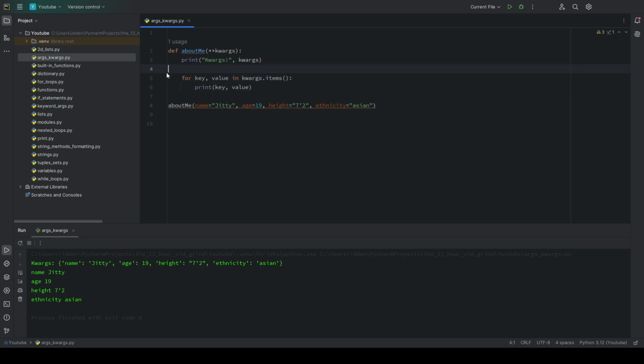But this is what a kwarg is. It stores everything into a dictionary and does not depend on the amount of arguments. You can put as many as you want or as little as you want.